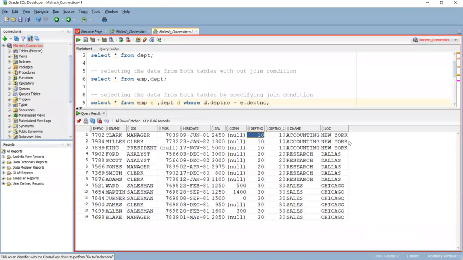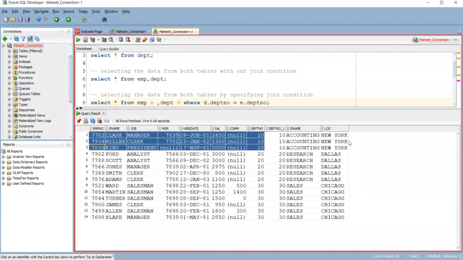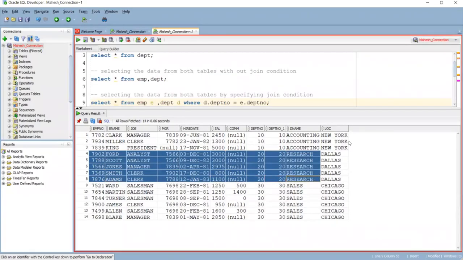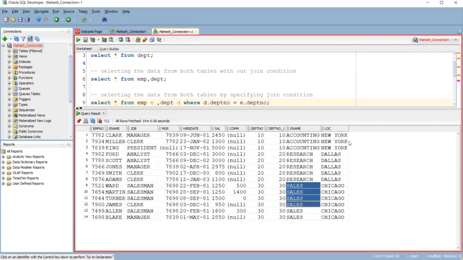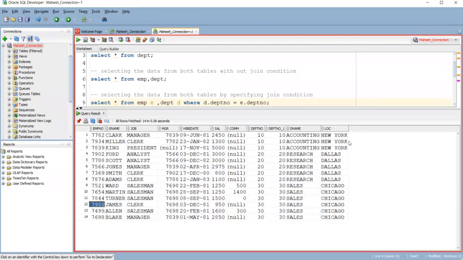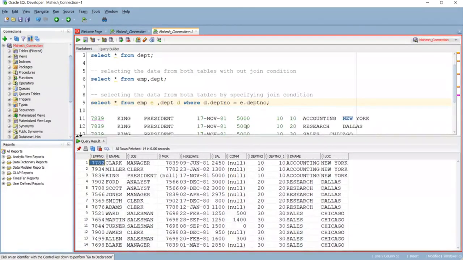So these three employees, Clark, Miller and King, are working in the accounting department, and these employees are working in the research department, and the rest of the employees are working in the sales department. Hope you are getting the valid information. If you specify the join condition, are you going to get related data or unrelated data as well?